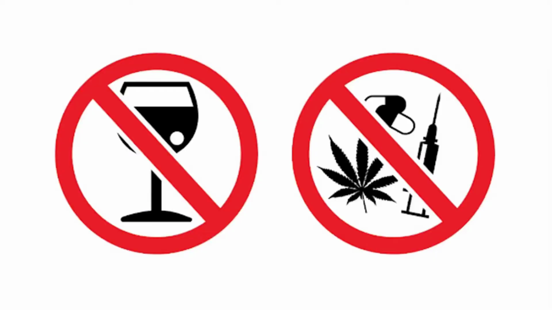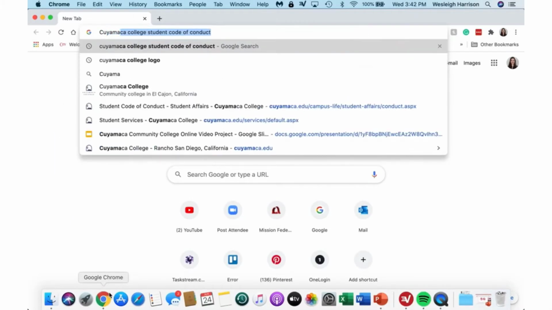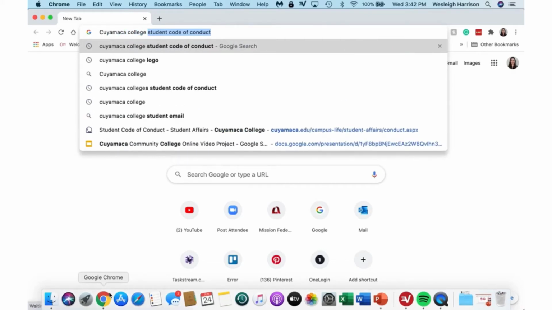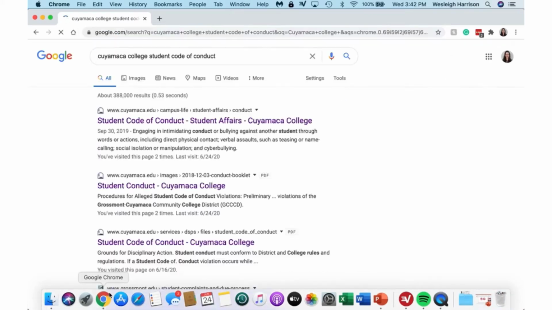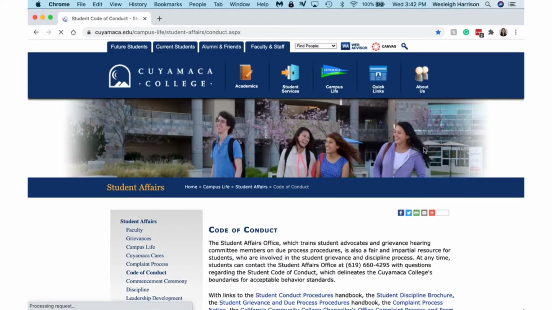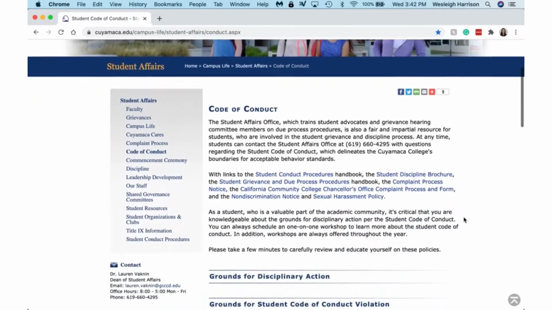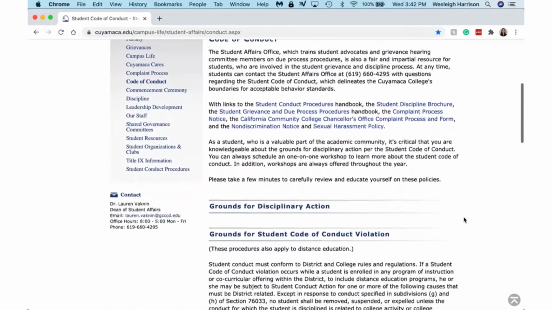Number 6, be responsible and mindful of your behavior online. Read your school's student code of conduct and don't do anything you wouldn't do in class normally. For example, do not drink or smoke in an online call or video call. You can be expelled for violating alcohol and drug policies, which can quickly derail your reputation and future. To read and learn more about Cuyamaca College's student code of conduct, please visit the Cuyamaca College website.